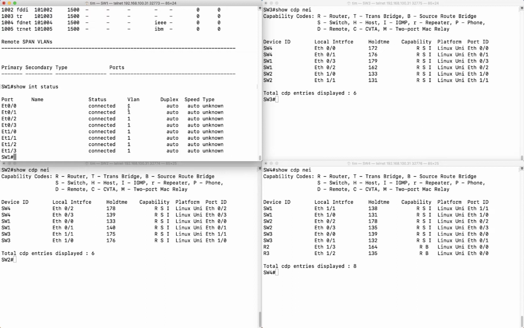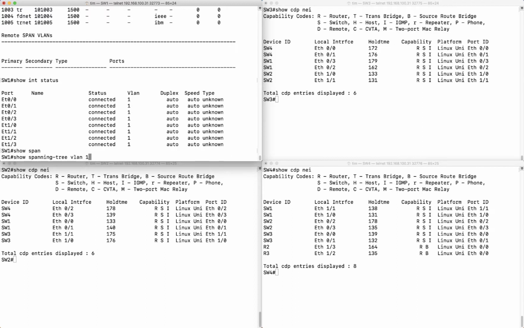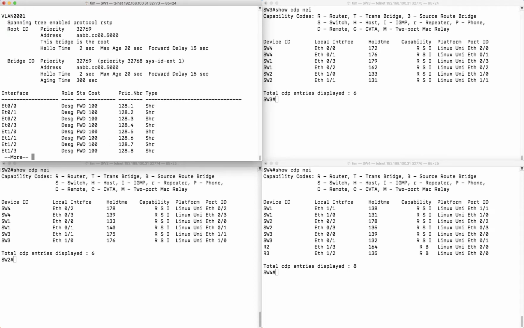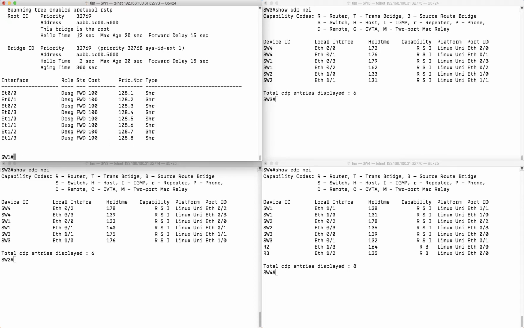After we look at the CDP neighbors and the interfaces, we can do a show spanning tree for VLAN 1, and this will give us information about the bridging groups and bridging loops within a layer 2 domain. In the case of switch 1 here, you'll see that this bridge is the root. We have a priority of 32.768. I know it says 9, but we'll get to that a little later. And of course we have the lowest MAC address.